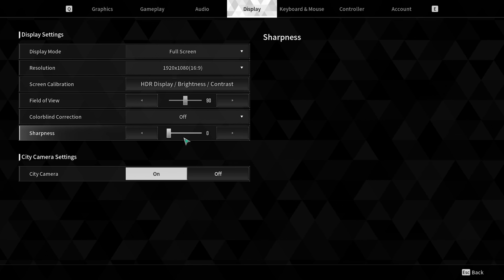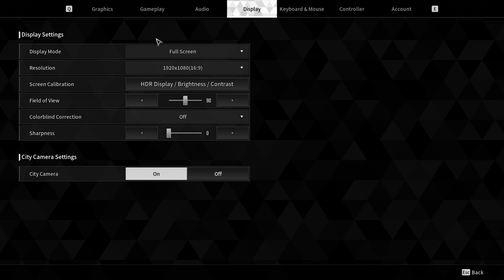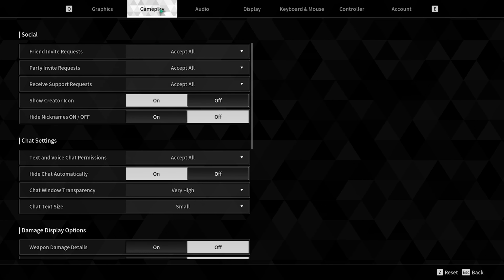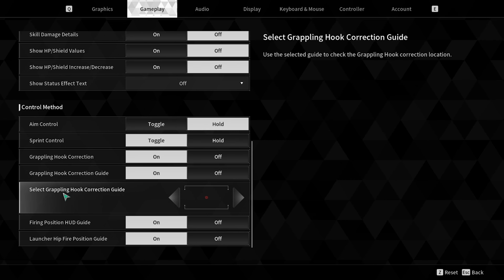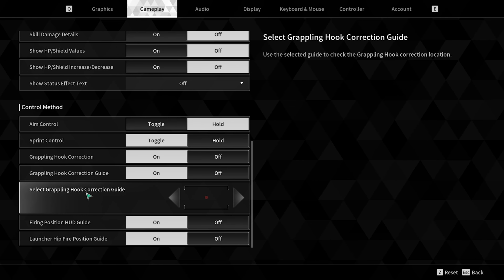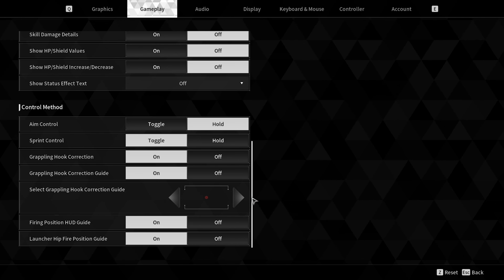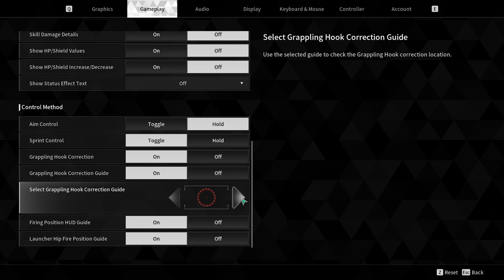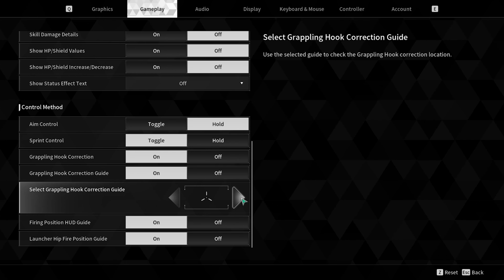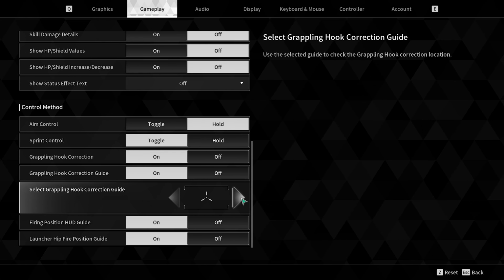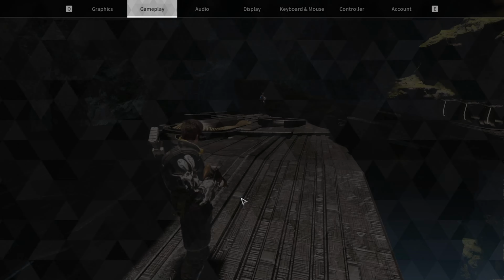The last one that I would like you to notice is in the gameplay settings. If you scroll down, you can see an option called grappling hook correction guide. This is happening for many users right now, so you can change this to a visible one. You can keep either this one or this one, because it should be visible or else you'll have trouble. That is what you have to do regarding the configurations, and these are some of the best configurations that can be done.